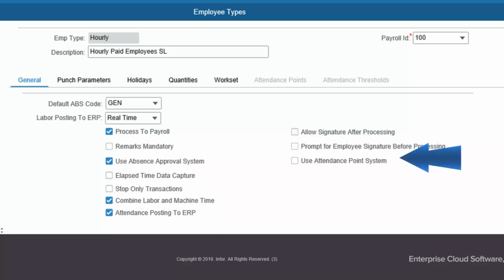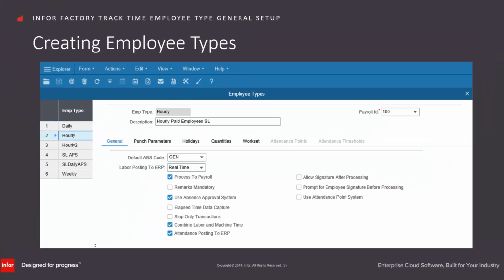Set the attendance point system to yes to allow use and configuration of an attendance point system. See the Employee Types Attendance Point System Enablement video for more information on how to configure this.